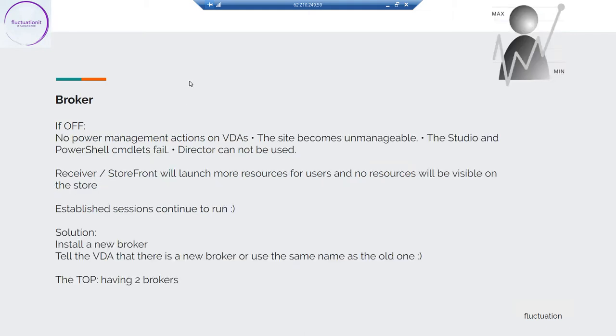Secondly, we have the broker. You will see that in the lab, a very simple lab, we just add broker 2 to broker 1 and it will update the database. So if you have just one broker and it doesn't work, you have no power management on the VDA, you cannot manage it, the Studio and PowerShell commands fail, and the Director cannot be used. And of course the Receiver and StoreFront will not see any resources. But established sessions continue to run, it's not an issue.